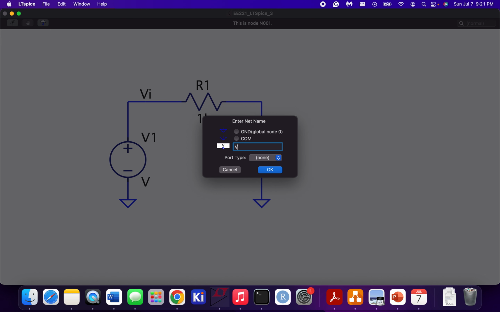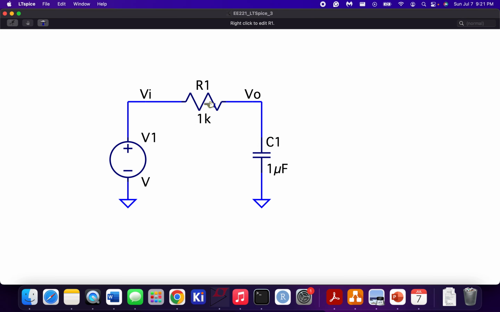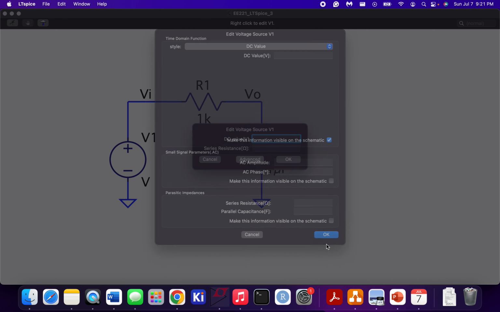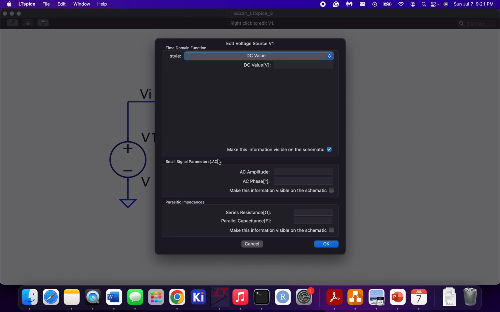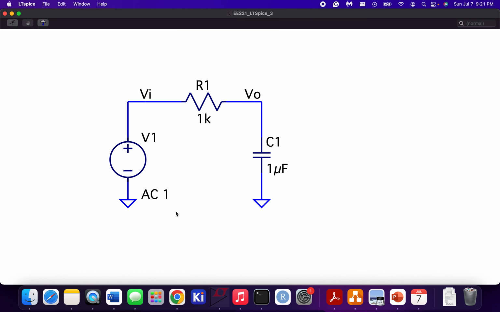So nothing new yet, but the new piece here is that when we run a .AC analysis, we need to come into our source. So I'm going to right click on this source. We need to go to advanced, and you see these small signal parameters, the AC amplitude and the AC phase. We need to give this AC an amplitude of 1. I'll also make this information visible on the schematic just so we can see it. That's going to enable the AC analysis for this circuit. It's going to enable us to do the frequency response. If I don't put that in, I'll get an error when I try to run the AC analysis, okay?